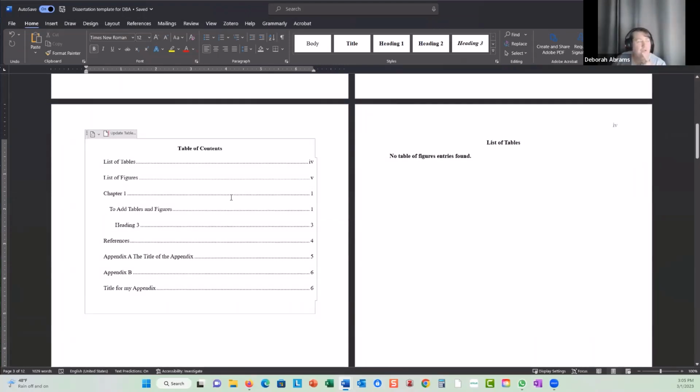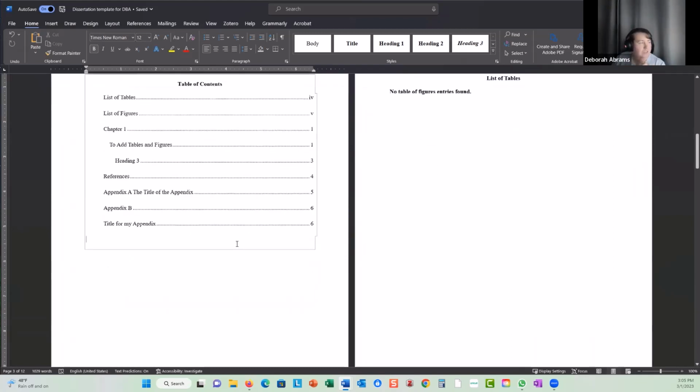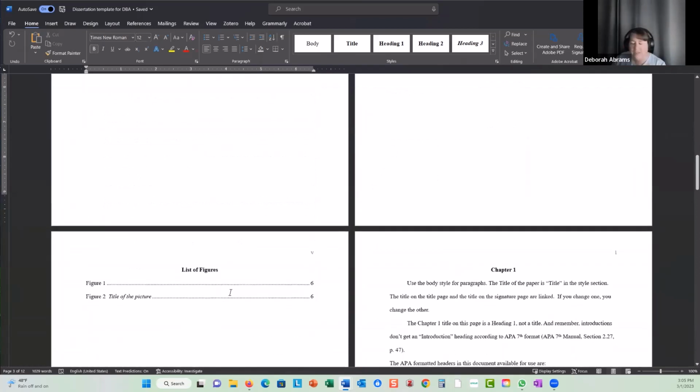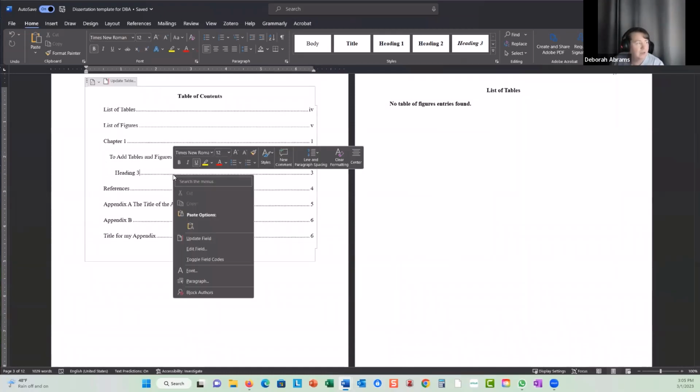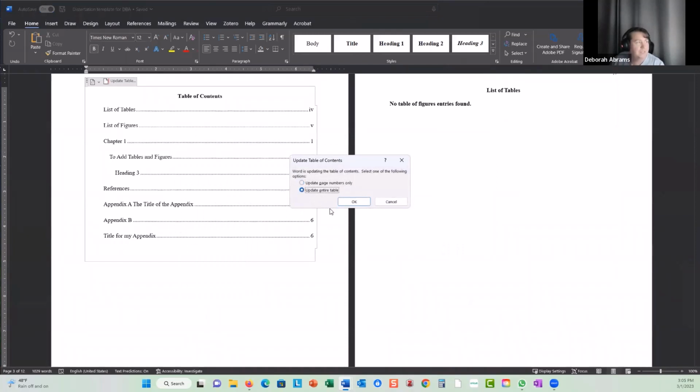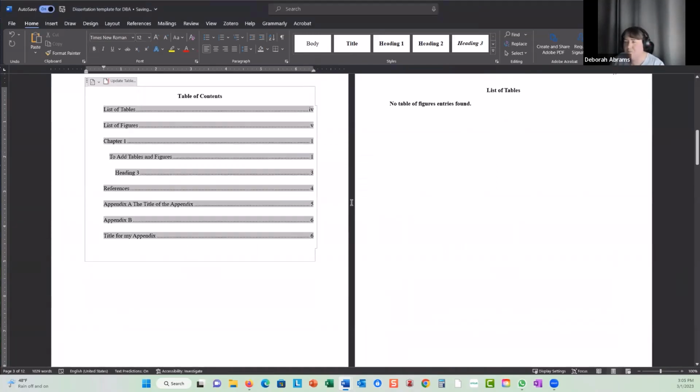The one thing I just want to say, even though I've already said it, I'll say it again. This will not, nor will this, update instantly every time you do something. You do have to come back and right click, update field, and update entire table to see the changes, but it will keep track of them for you.